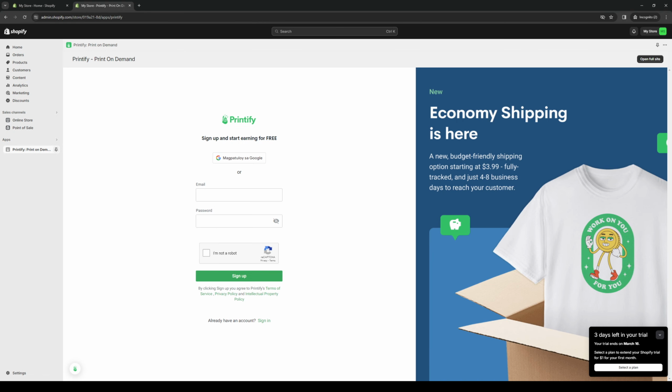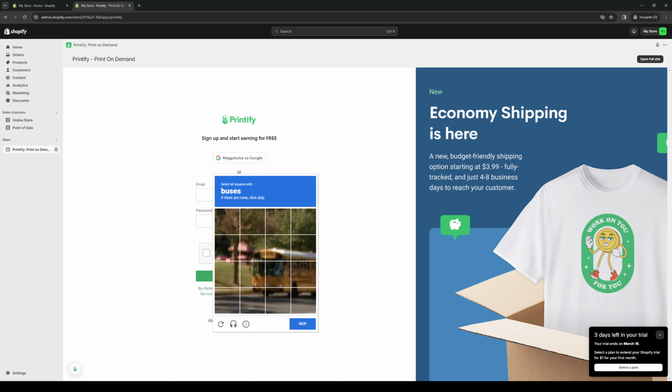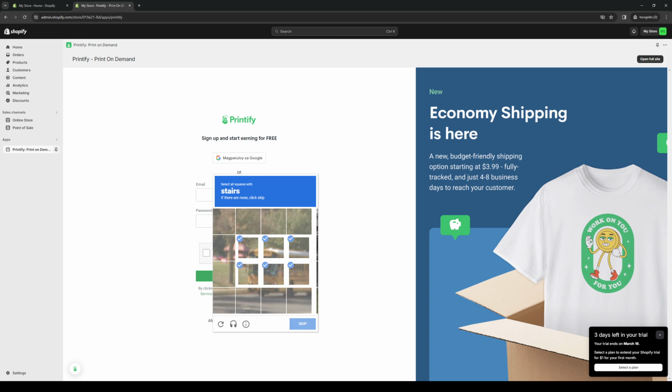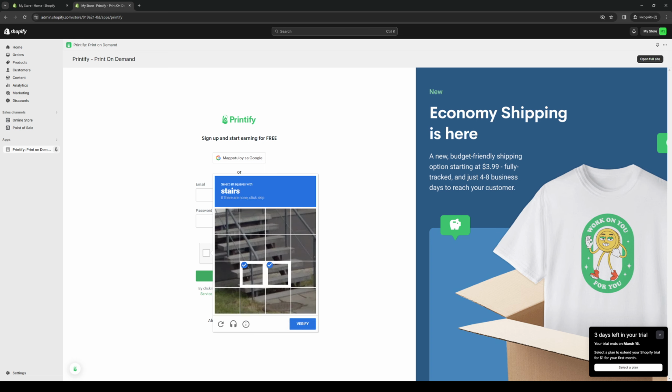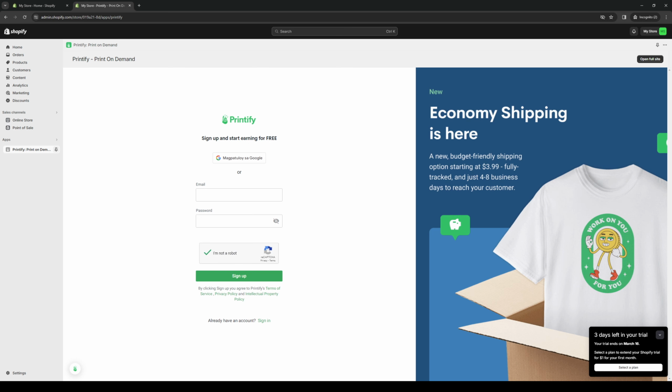Here we are, and from here, you guys would want to log in to your Printify account as an administrator. And when you do, be sure to click the CAPTCHA, just to make sure that you're not a bot. And what's going to happen is you guys can fully use the features over at Printify to Shopify. So yeah, that's how you guys do it.